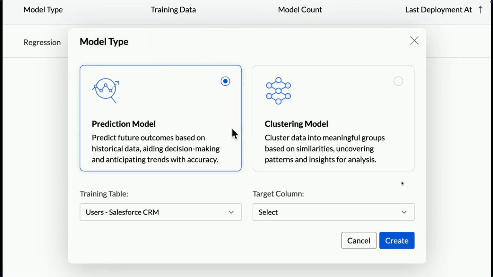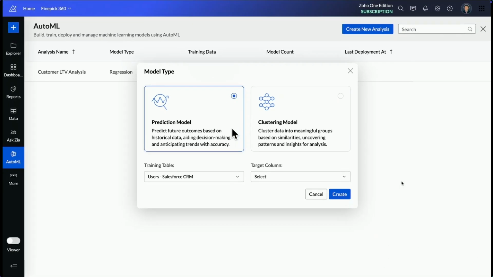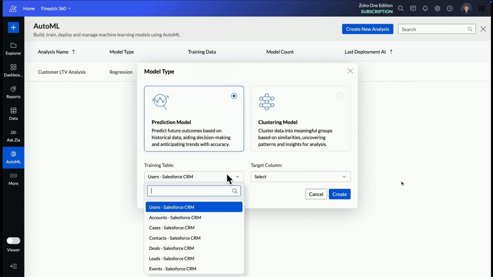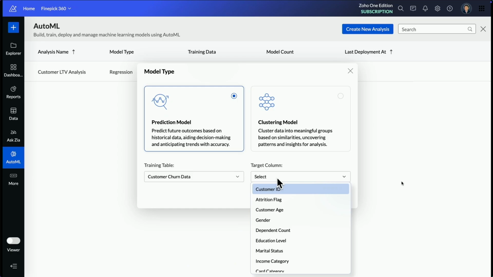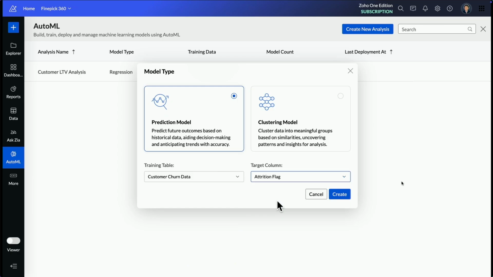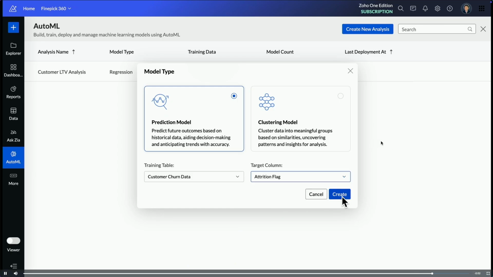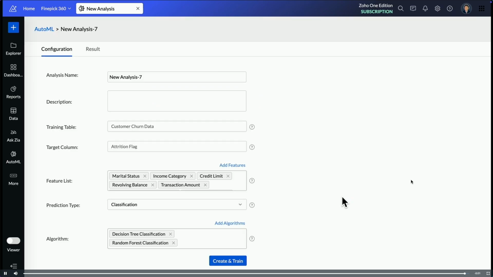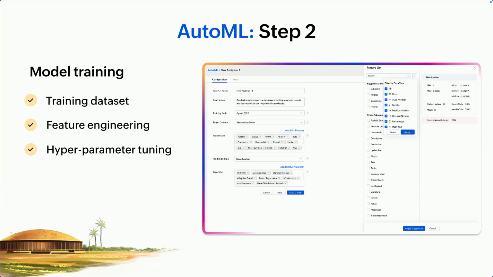Of course, for clustering, you don't have a target column. Only for prediction do you have the target column. In this case, I'm just trying to do the customer churn prediction. So I choose customer churn prediction and I choose this column called attrition flag. That's it. That's step one for AutoML.